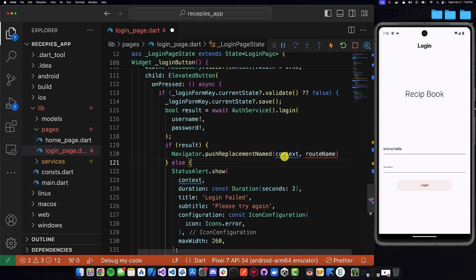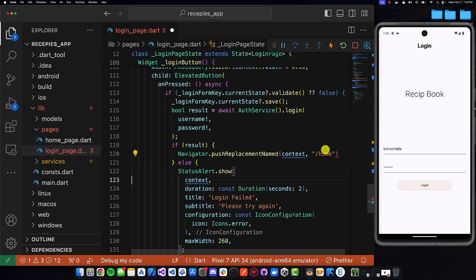And then here, what I'm going to do is pass the name of the route. So if you remember correctly, for our home page, the name for the route was /home. So that's why I've added it here like so. And that's pretty much it.